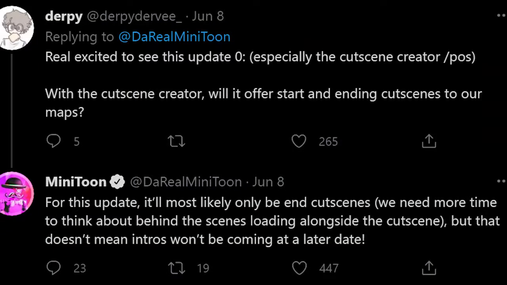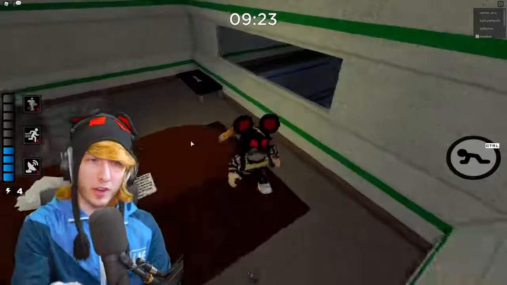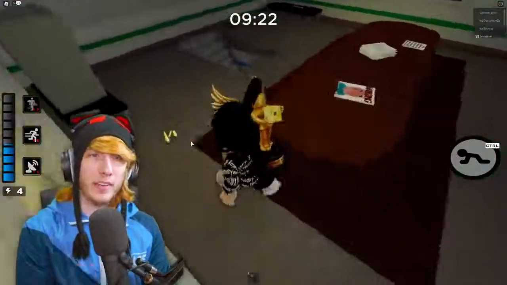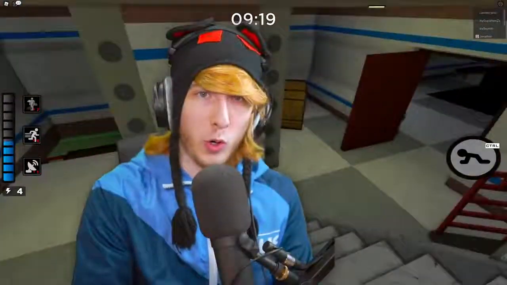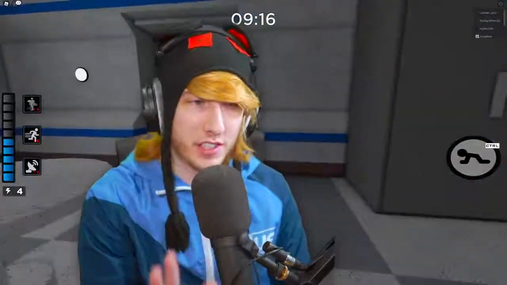They'll be coming later on, but how this is going to work is players will load into your map, they'll complete the map, and then when they go out the exit door, it will trigger a cutscene that you can then make for your maps. Still cool, but intro cutscenes are not going to be here, just the end cutscenes. Still awesome though. I'm excited.